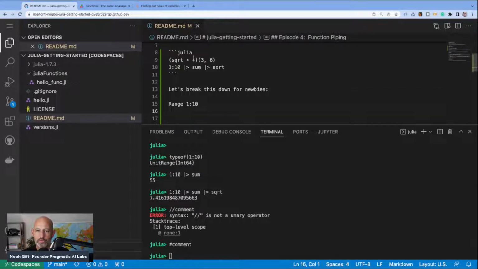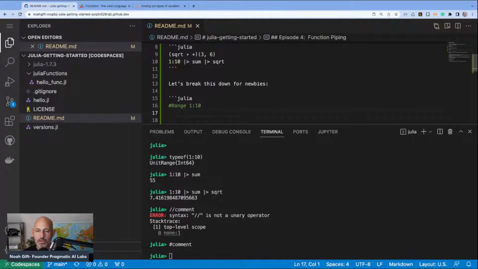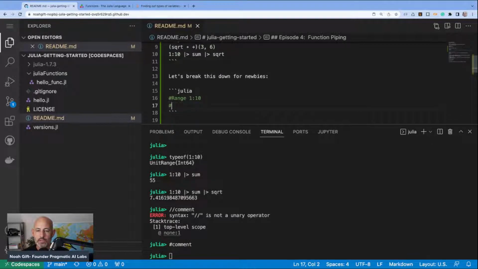So let's go through here and let's just break this down into pieces. So we'll say Julia range. Okay, that works. And then we'll say sum function that sums iterable slash range. That's the next one. This one. And if I do this, do sqrt function.